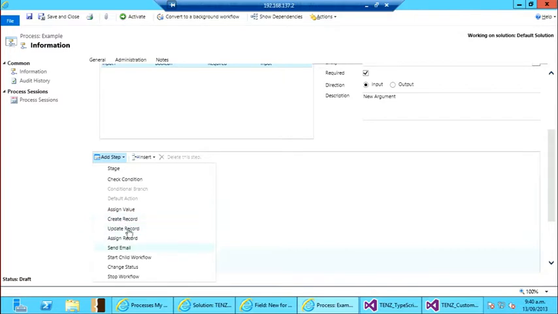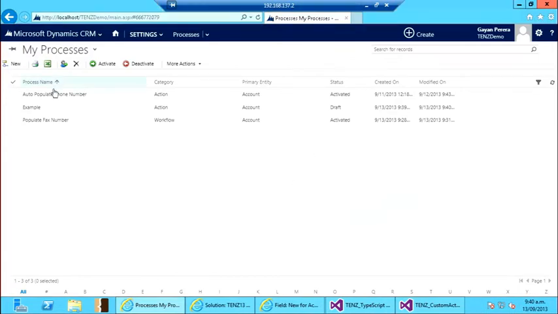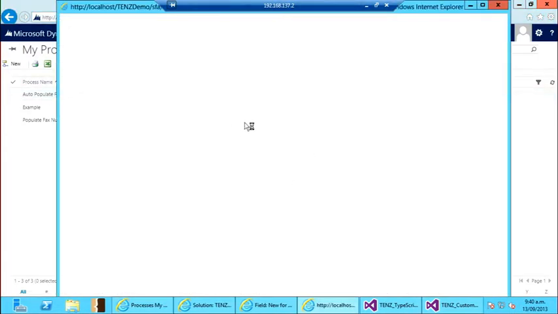So there you go, you've got all the different options. And if you have any custom actions or custom workflow activities, they would show up here as well. So now the whole system is like a big jigsaw puzzle that you can put things together in using the designer. I've created one already just to save a bit of time.